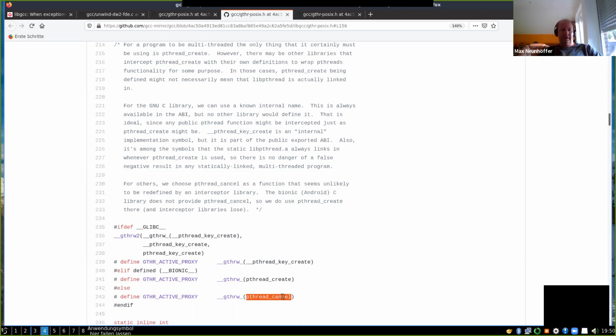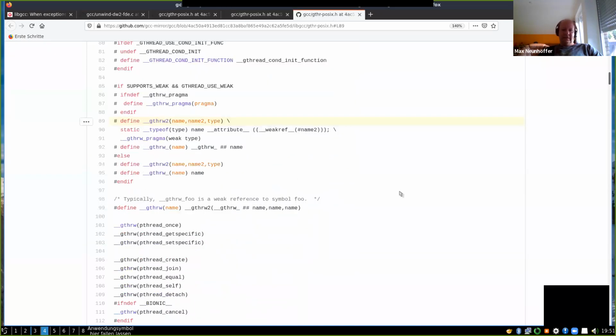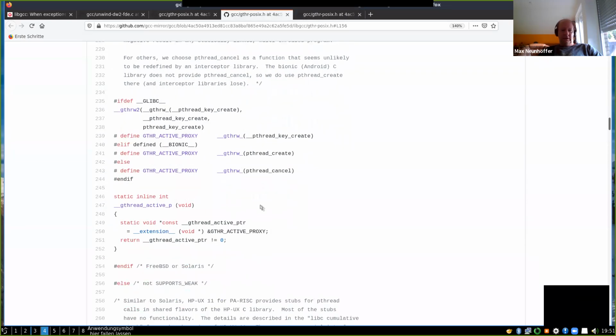Therefore, the standard template library and everything we use wouldn't actually use pthread cancel at all. Now, if it's not used, then the diligent linker wouldn't link it. And then this kind of magic here with the attribute weakref would create a weak reference in this macro.